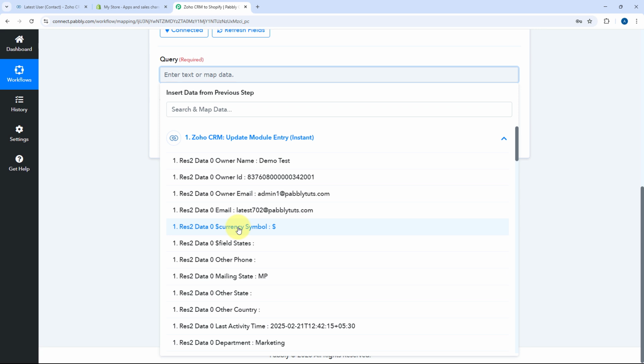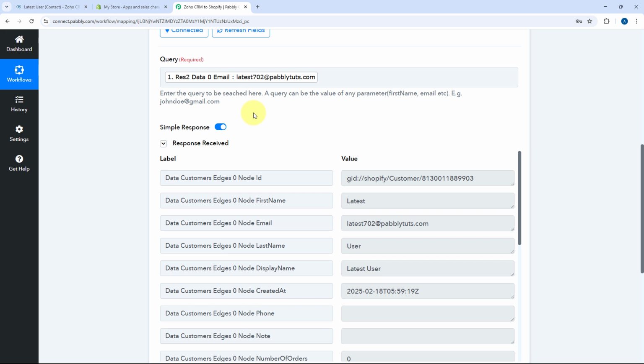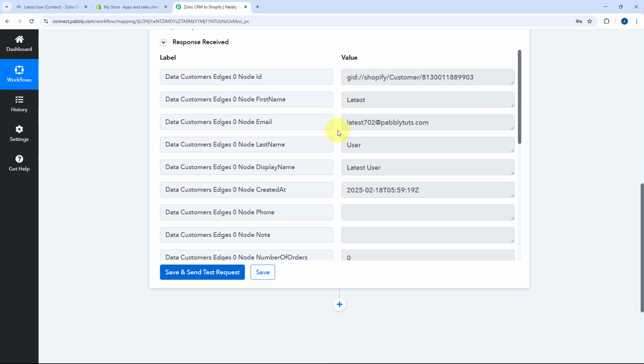Out of all of these responses, select the response of the email address of the contact which was updated and map it over here. And using this email address, we are going to search for the customer in Shopify. After mapping the query over here as email address, let's click on save and send test request. And as we click on save and send test request, here you can see we have received the response.